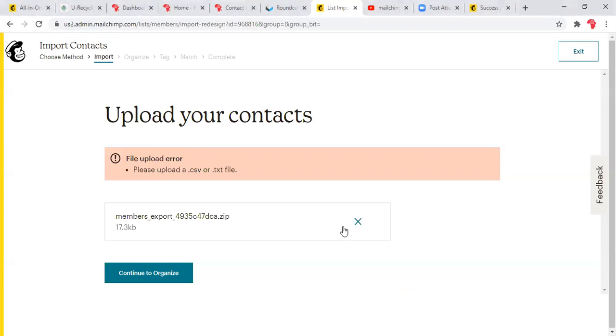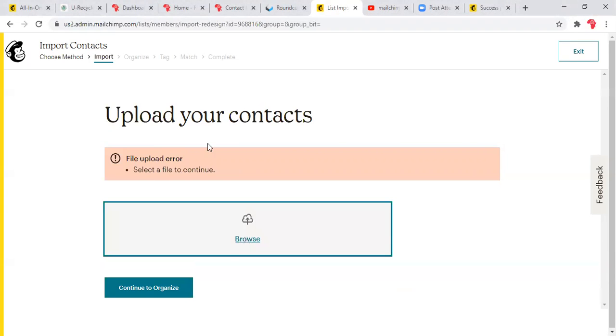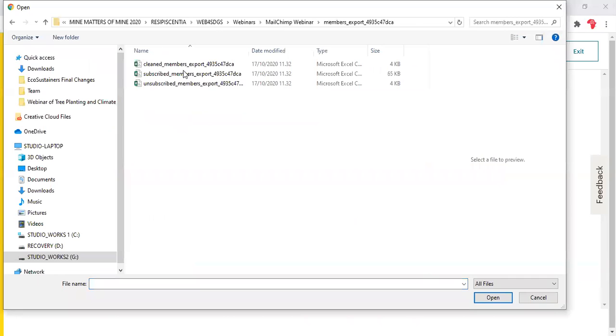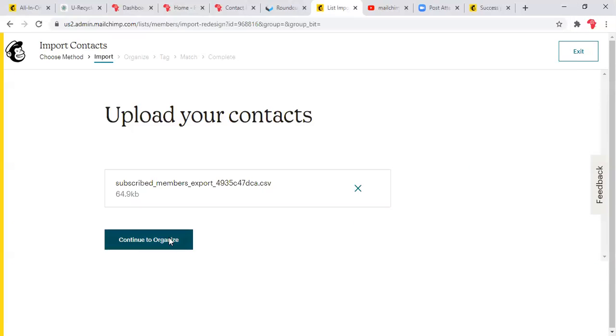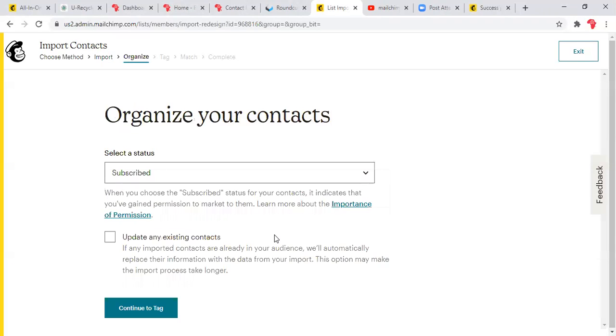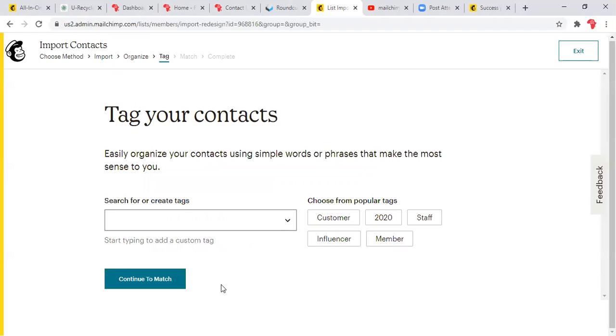So let me restart it again by clicking on browse, come in here, and select subscribed members export. I click on that and say continue to organize. It will ask me to select the status of what I'm importing. That means they are subscribed. And you can click on update any existing contact in case there are similar email addresses. Then it asks if you want to search or just continue to match.